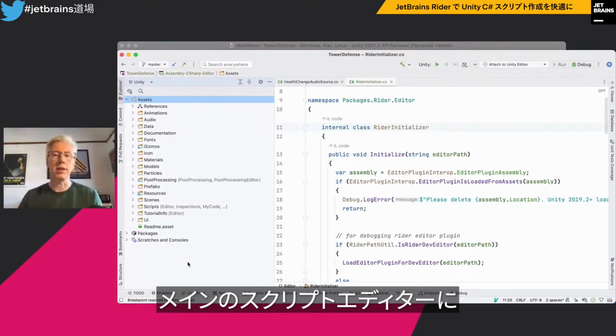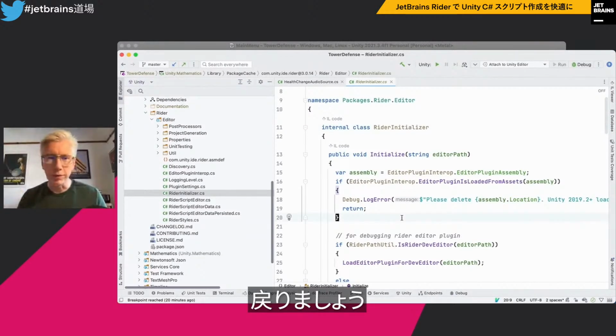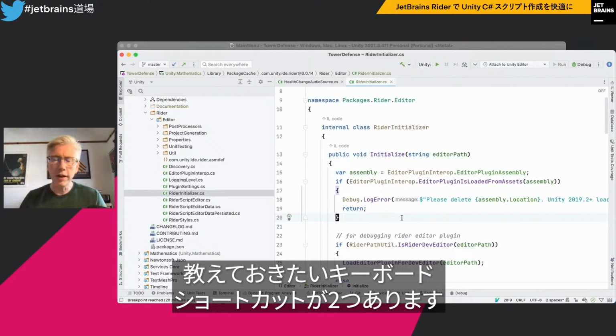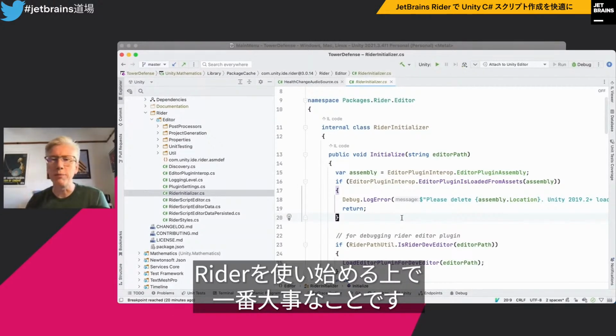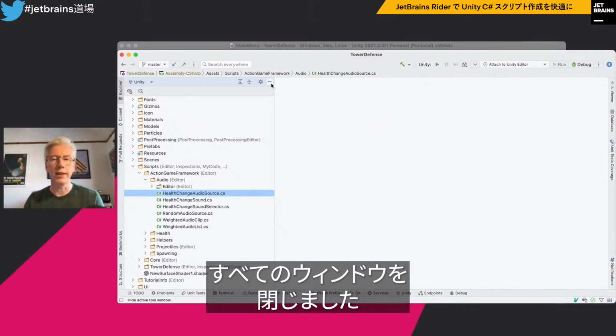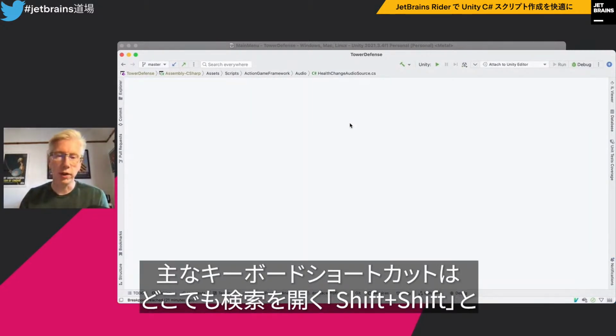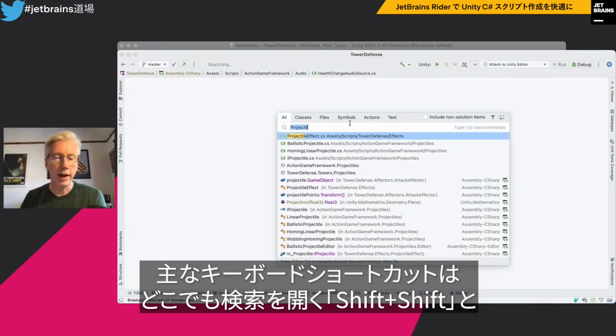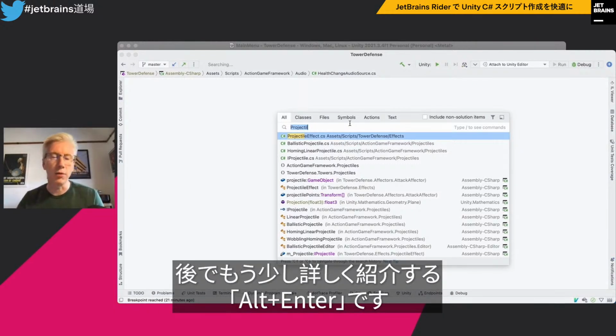Let's jump back into the whole script editor as a whole. So there are two keyboard shortcuts that I want to teach you today. This is the most important thing for getting started and for using Rider. So let me just close these windows down for a second. If I close everything down, the two main keyboard shortcuts are Shift-Shift to open up Search Everywhere, and Alt-Enter, which I'll show a bit more shortly.